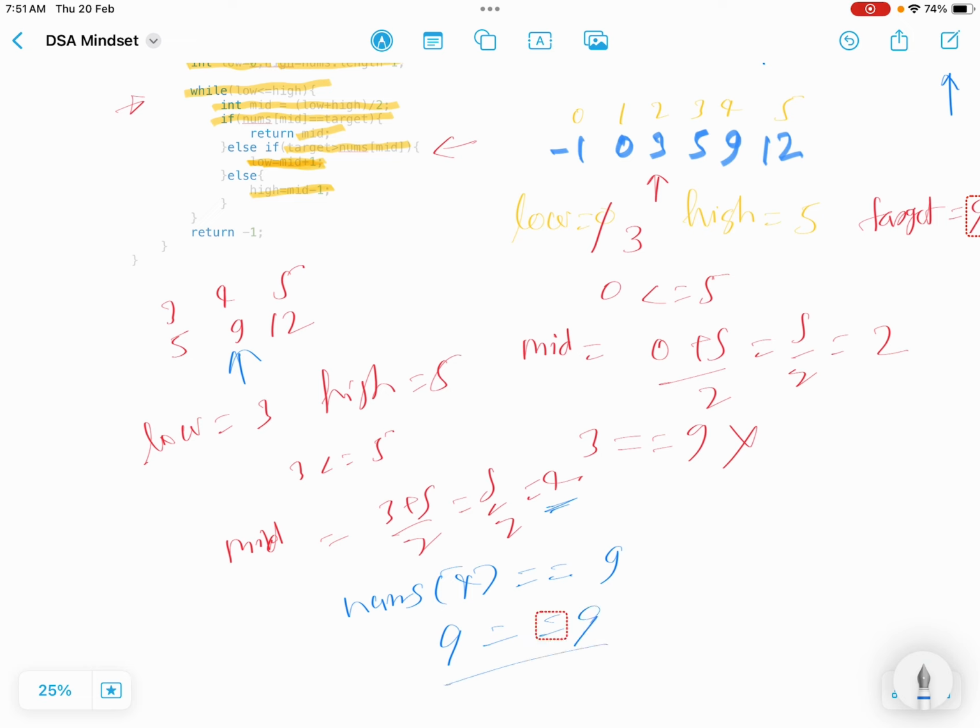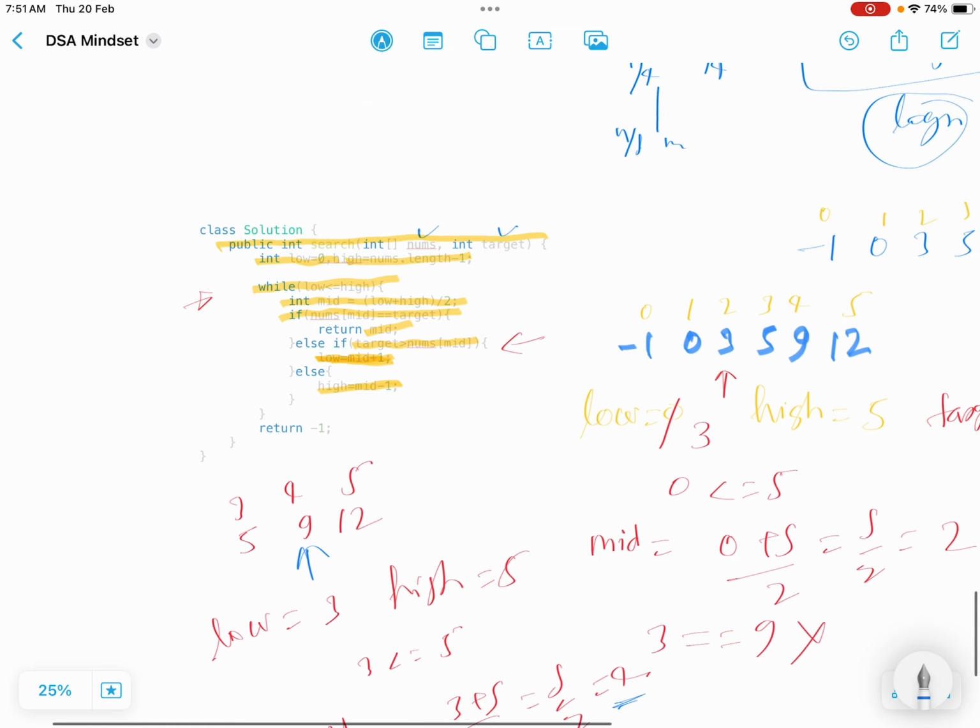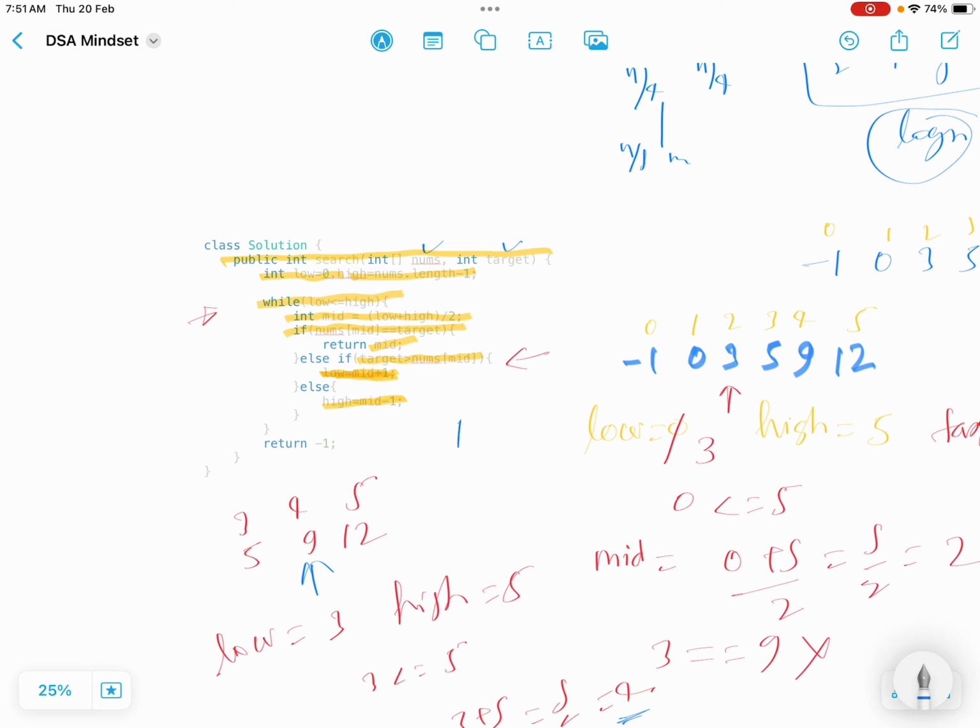Yes, it is. If it is, then we are trying to return the result itself there. So we are trying to return what? We are trying to return mid. And what is the value of mid? It is nothing but 4. So 4 is the answer here. That is what we are trying to return.